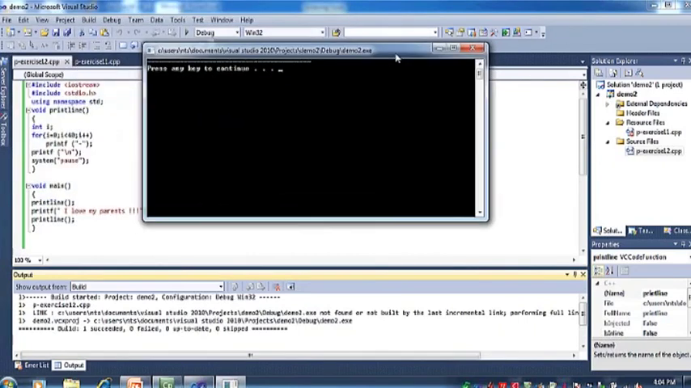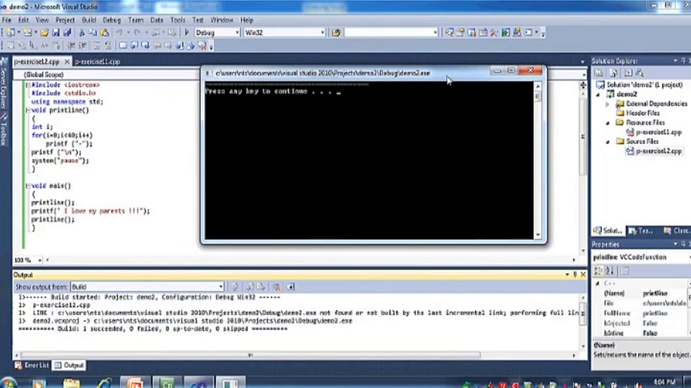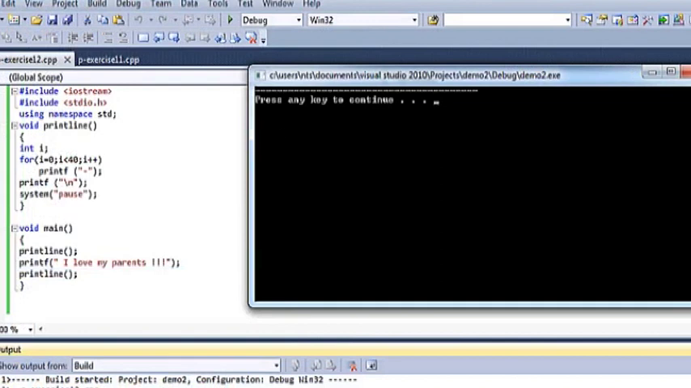Press any key to continue. So the line is printed here. First message, the line is printed, it is called, and it is printed here, print line, and "I love my parents" is not there.